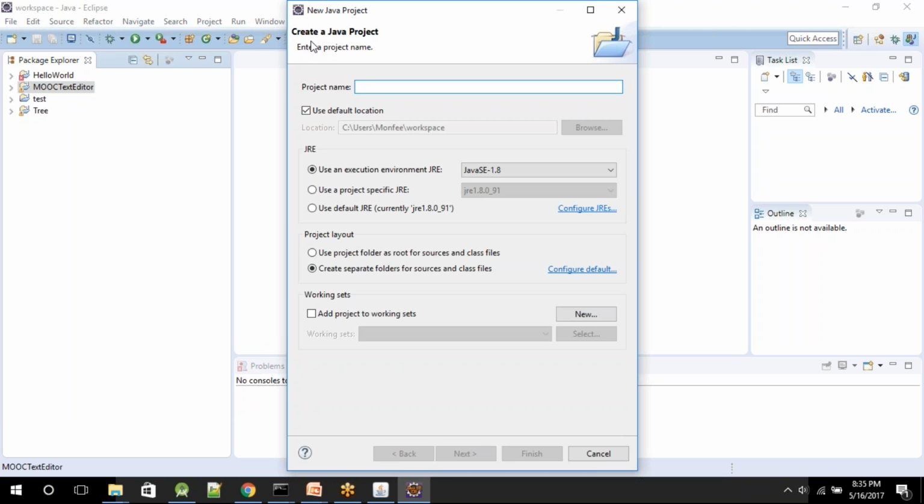Okay. So let me just create a new Java project and I'm giving a project name. Let's just say my first Java project. Yes, so this is the default location where it will be stored.